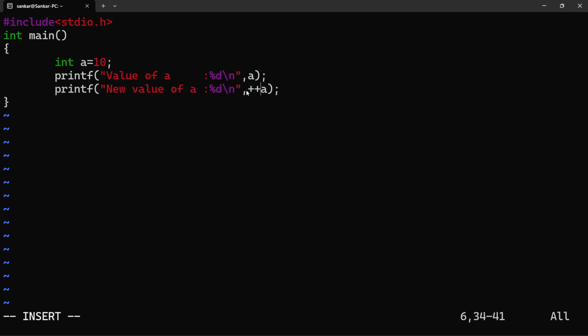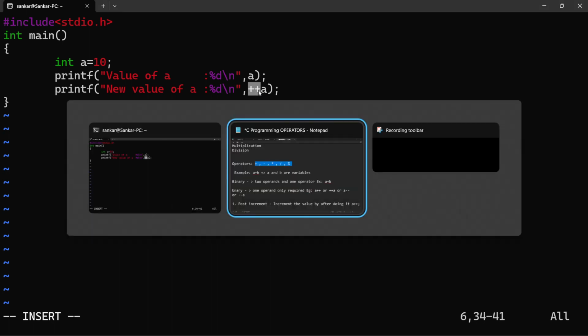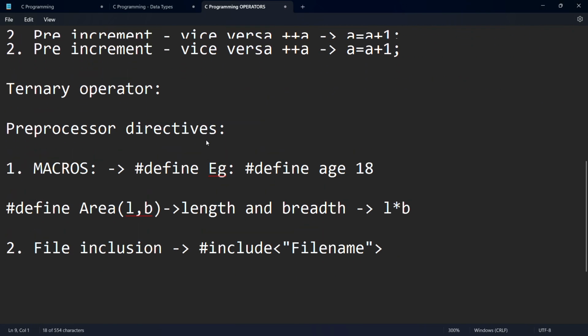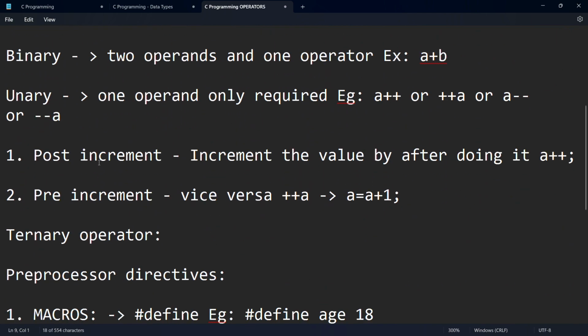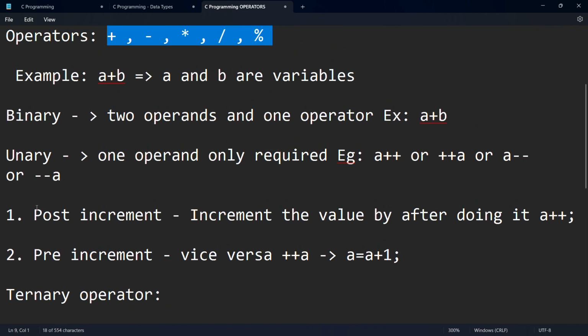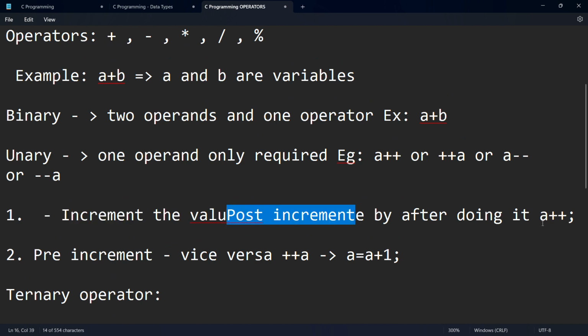So here you can see post-increment and pre-increment. Here a++ is a post-increment. What it is doing is telling the compiler that the value is used once and then it is going to increment the value of a. But in pre-increment, the value of a is incremented first, and only then is the value of a displayed. So now let's get into the topic.